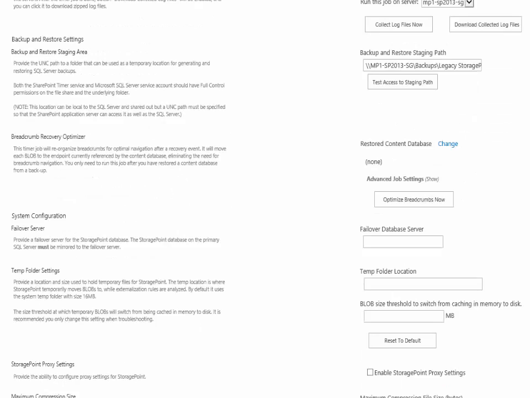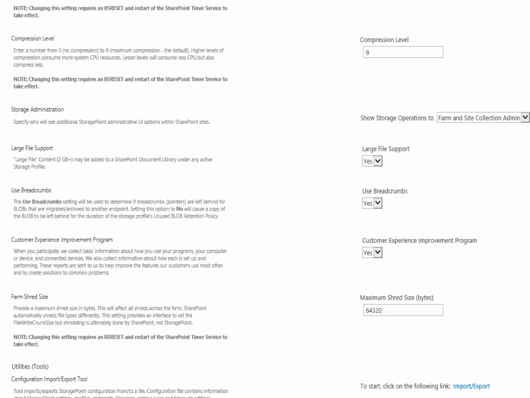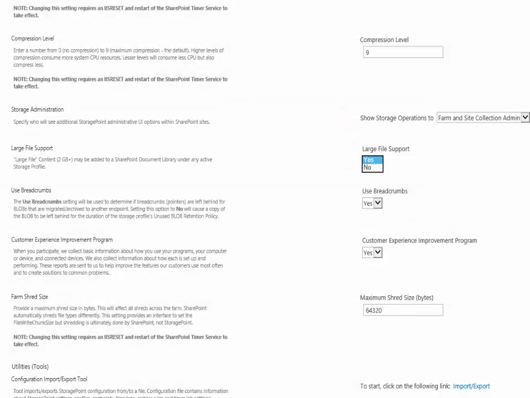Scroll down a bit until you hit the Large File Support option. Large files is a great way to ensure that you can upload any sized file to SharePoint. This function actually does not use remote blob storage at all. What StoragePoint will do is add an ASPX page that points to the actual location of your blob. When a user clicks the ASPX page, it'll make a request directly to that location. Simply enable it, and a button will appear in all of your SharePoint libraries, allowing end users to upload multiple large files at one time.